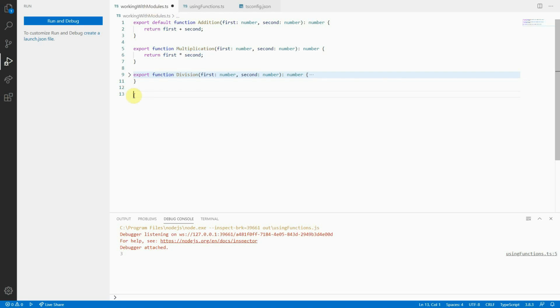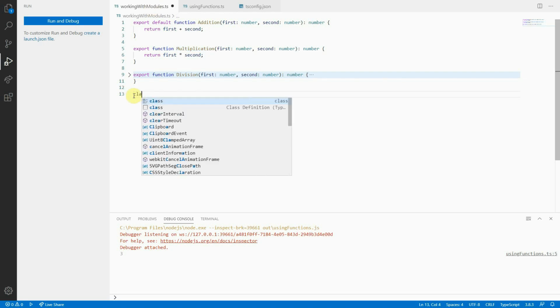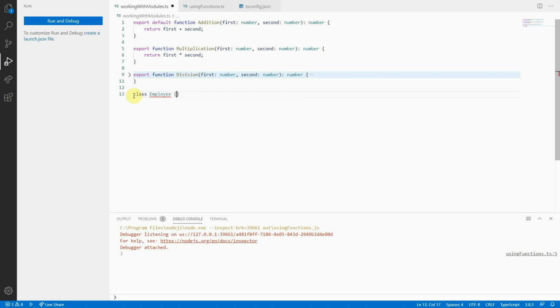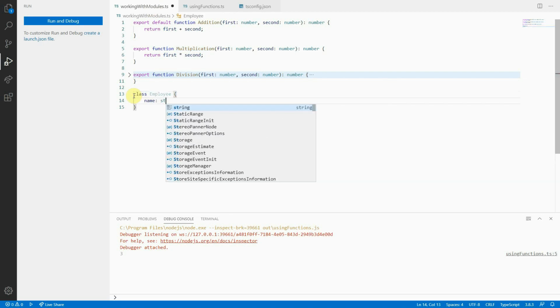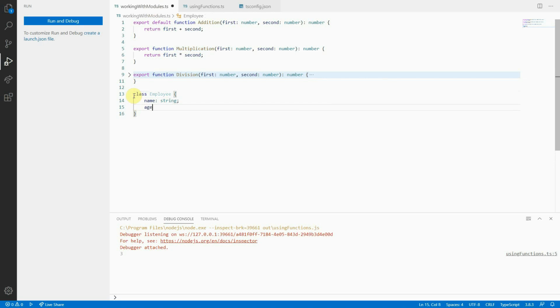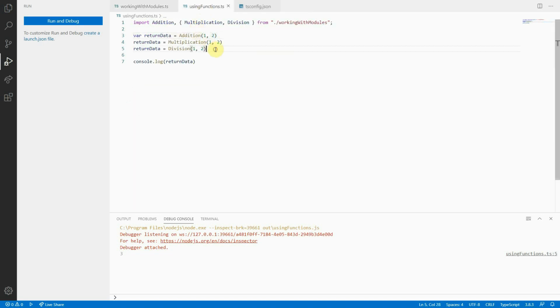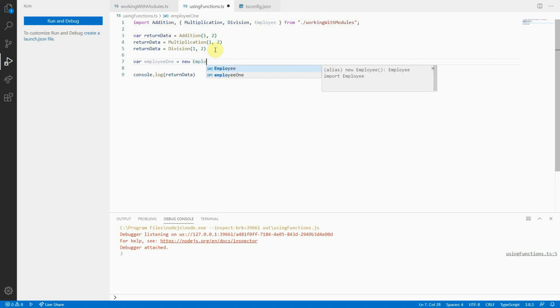So next we can see that we can even export some classes from this particular file. I can say class employee, and this particular class employee contains name, which is string, and age, which is number. So we can put an export keyword over here. So I can say export. Once you put an export keyword, this particular class employee is available to be exported. And again, inside this particular file, using functions, I can write employee over here. And now we can create a variable out of this particular employee. So I can say employee1 equal to new employee object.